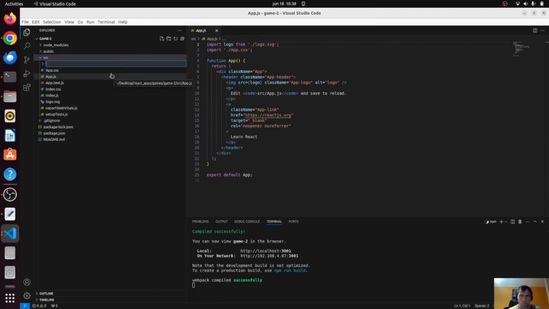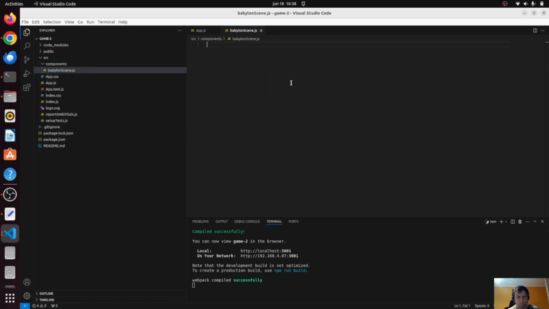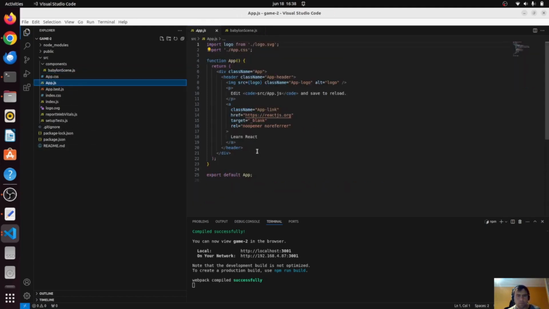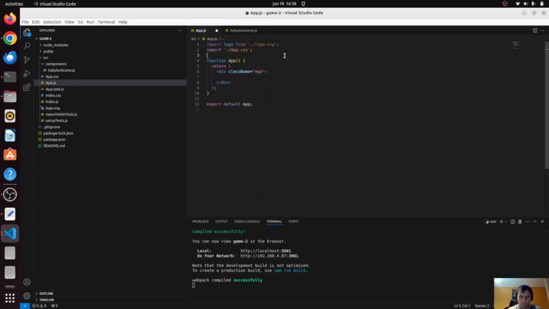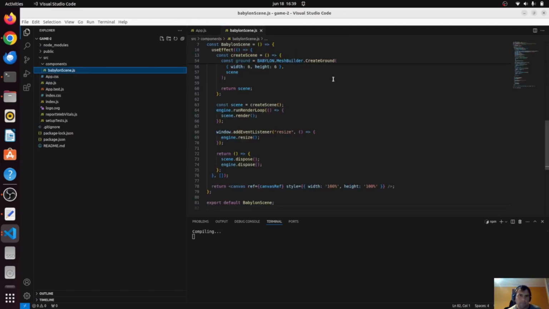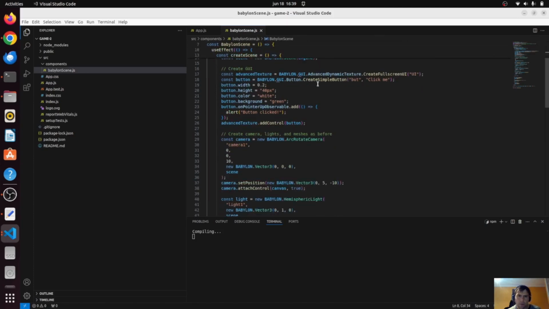We create a component folder, and inside the component folder we create a React component file, and we're going to copy paste the code that I already have, and I'm going to explain it later. And then I'm going to import it in the App.js file. So you can see the code here.